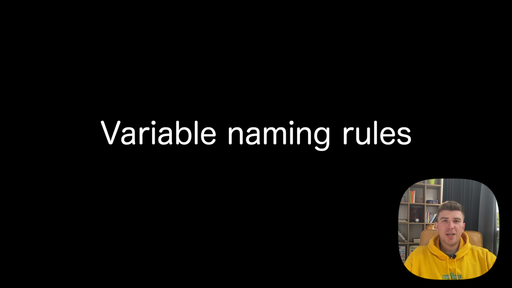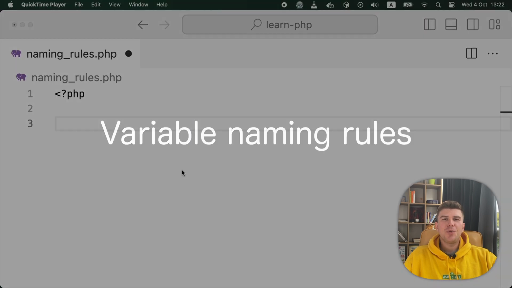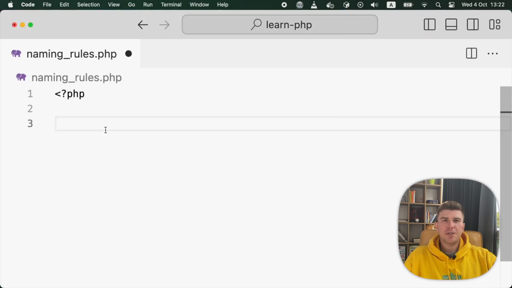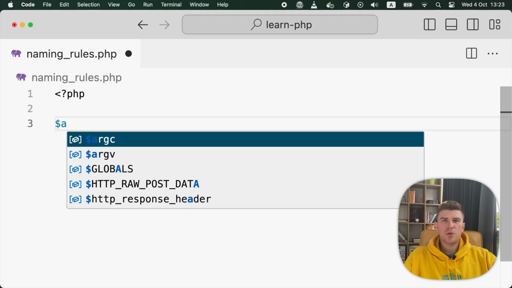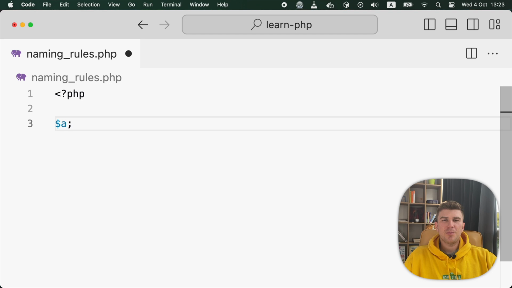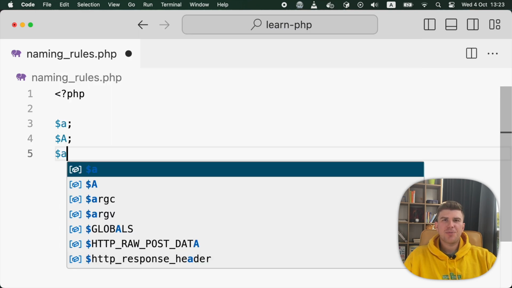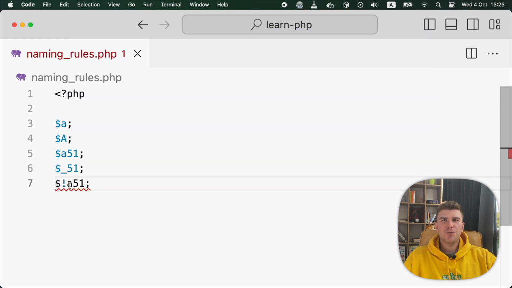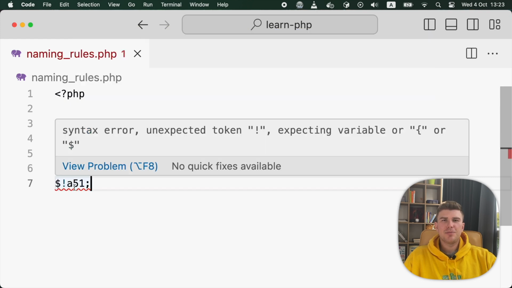Let's discuss what names we can use for our variables. PHP has clear rules for that. Those rules are quite simple. You can start a variable with a letter or underscore. That letter can be lowercase or uppercase. Starting from the second character, you can use numbers. You cannot use any special characters.